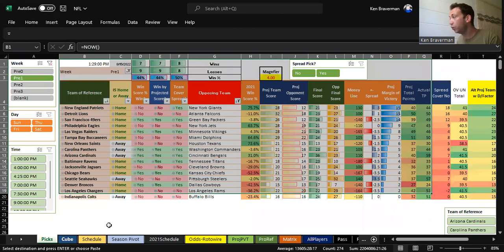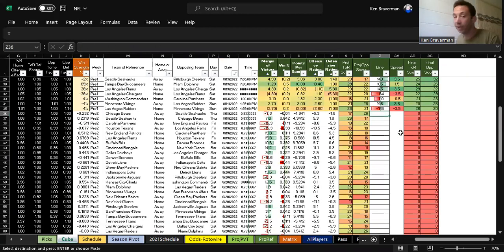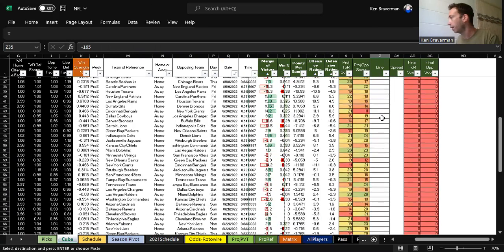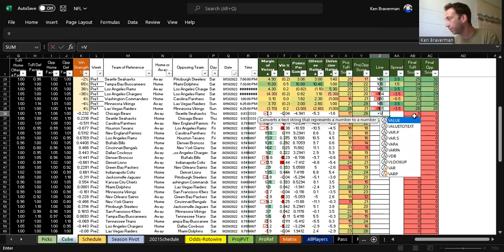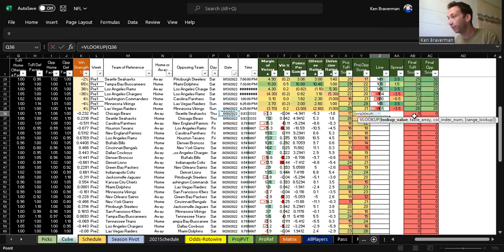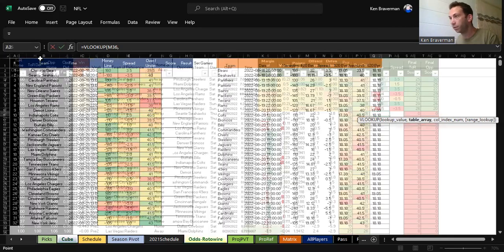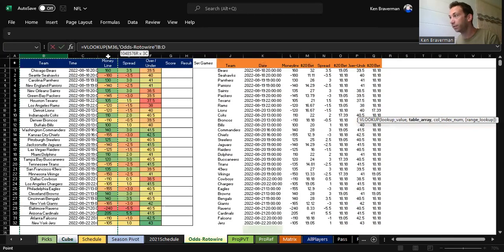Now let's go back to the cube sheet and write this formula, because we actually got rid of it by accident. Because I pasted it, usually you can pull it down from above, but we just turned this into values. So let's write the formula so you understand what it is. It's equals VLOOKUP. We're looking for the team right here, and we're going into the odds sheet and kicking out what the line is.